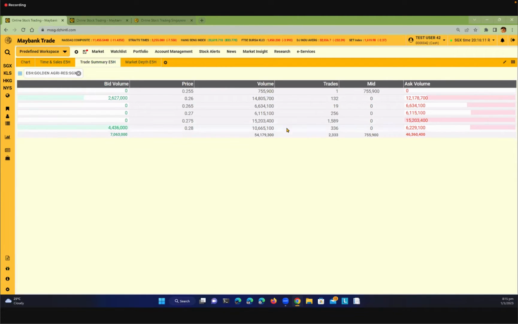So basically, you want to see a summary of where the bids are usually done, and where the selling asking prices are done. Which price has the most bid done and ask done? The bars are an enhancement that make it easier for you. Visually, you can see which is longer and which is shorter, so you don't have to look at the numerical value of the bid volume like you used to do in the old Maybank trade. Okay, so that is the trade summary.